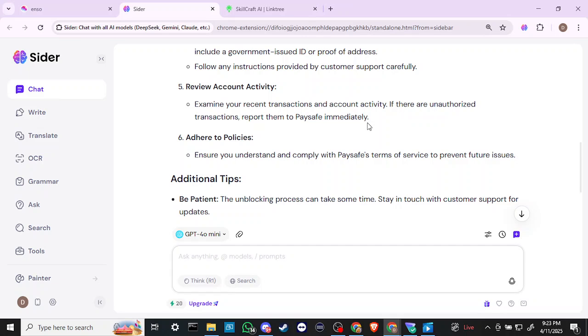Be patient. The unblocking process can take some time. Stay in touch with customer service for updates. And that's all there is to it.